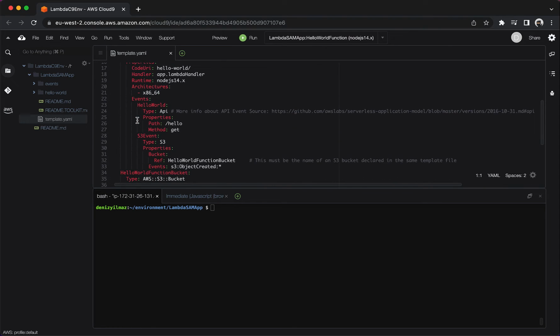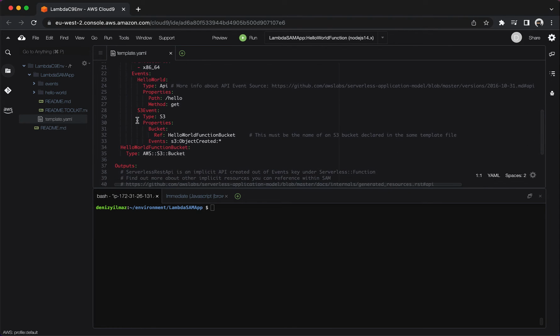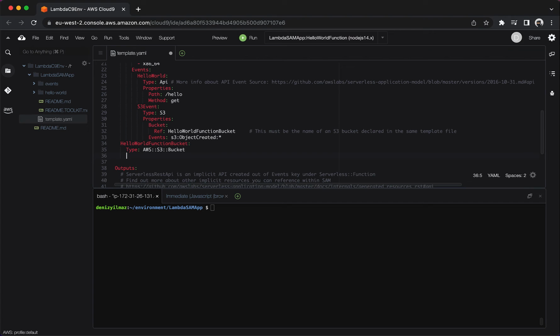Locate the resources, Hello World function bucket, and add a line below it called Hello World function table. On the line below, add a resource type of AWS serverless simple table.